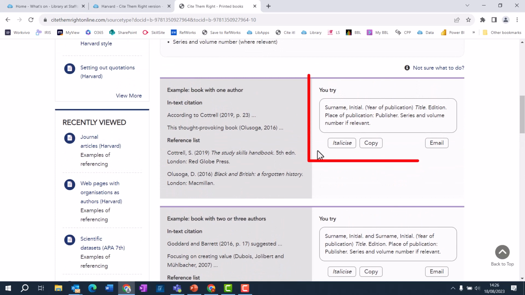So the great thing about Cite Them Right is this "you try" box. You can overwrite the prompts in the box with the information related to your source, and it will help you create the reference.